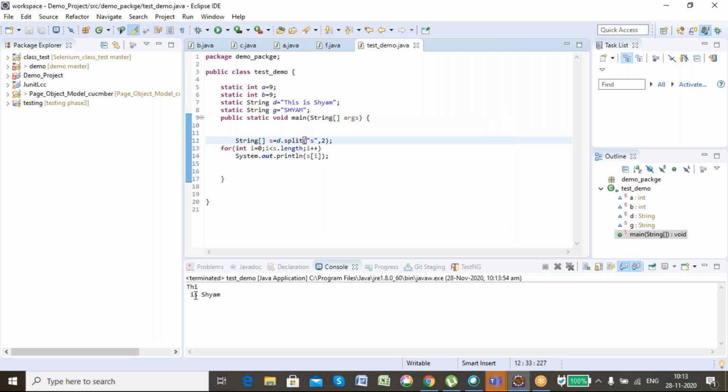See, it contains two values. If I don't give any limitation, it will split according to its logic, so it will have three values. But if I set the limit to one, it will never split, because an array with one value has no split. If I set two, it splits only at the first S, and my array is populated with two values.